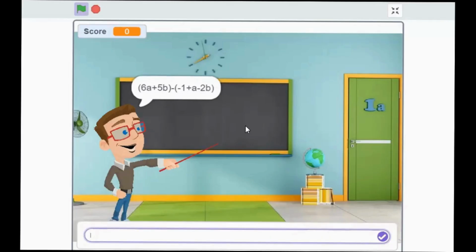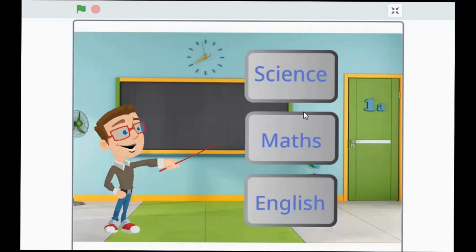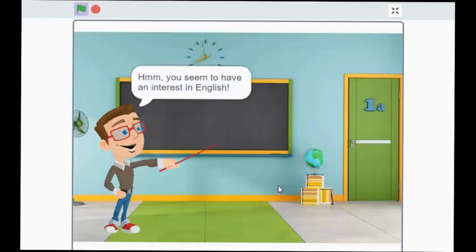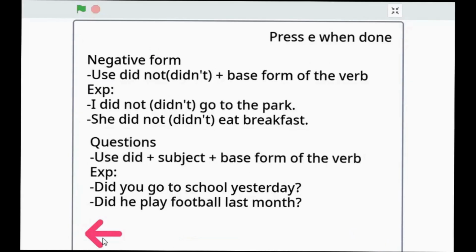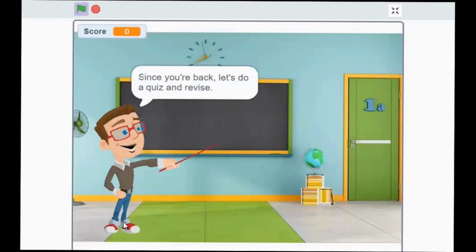Now we'll proceed to the third subject, which is English. In English, we're exploring past simple tenses. So you read the info here, and once we're done, we press E and we proceed to a quiz.